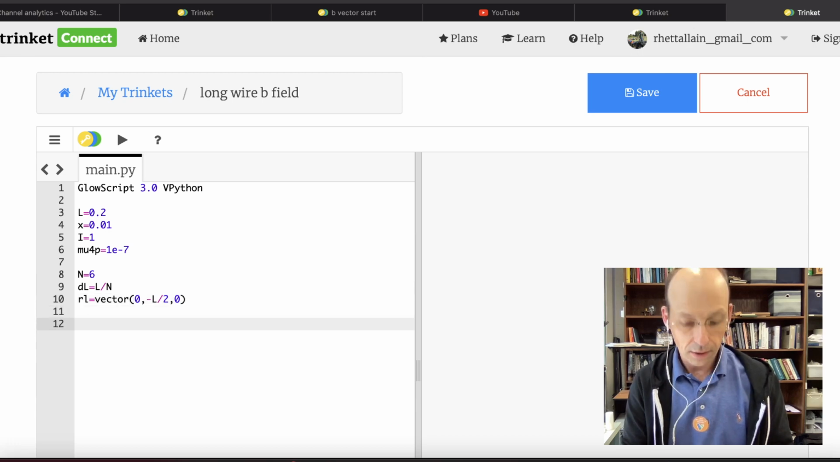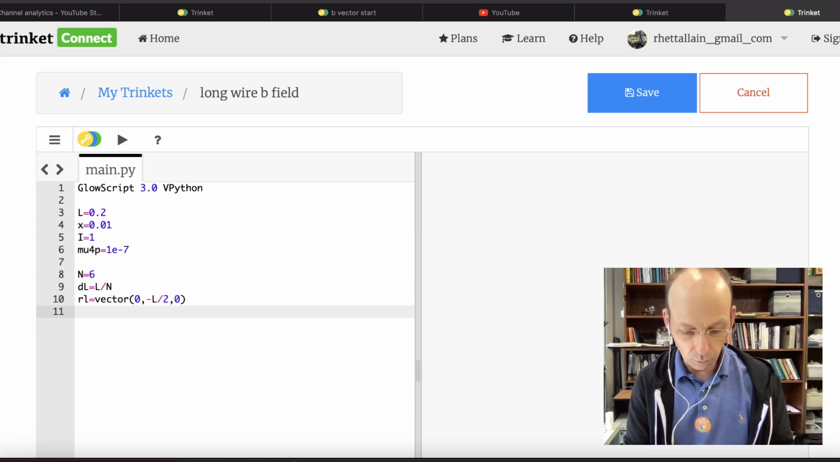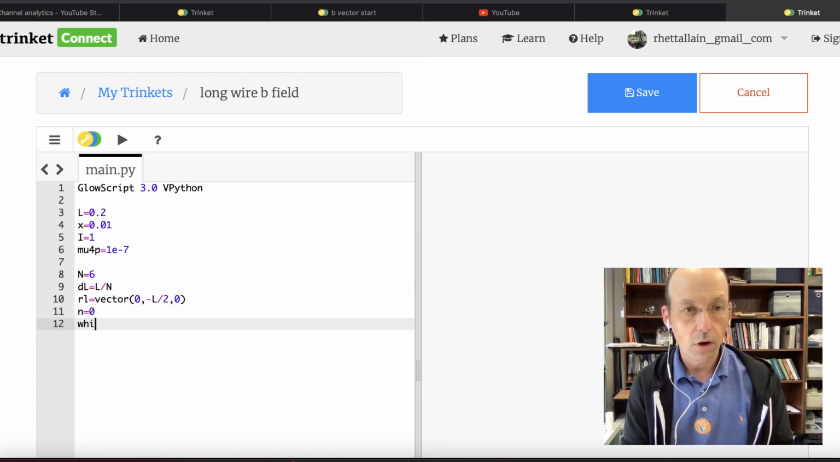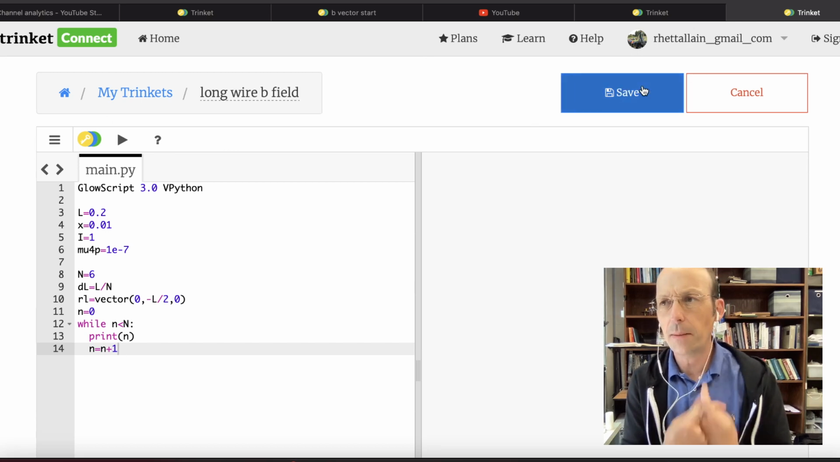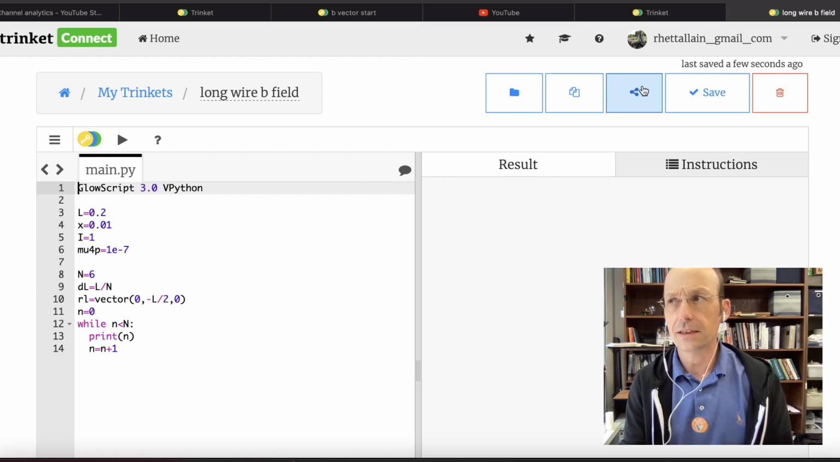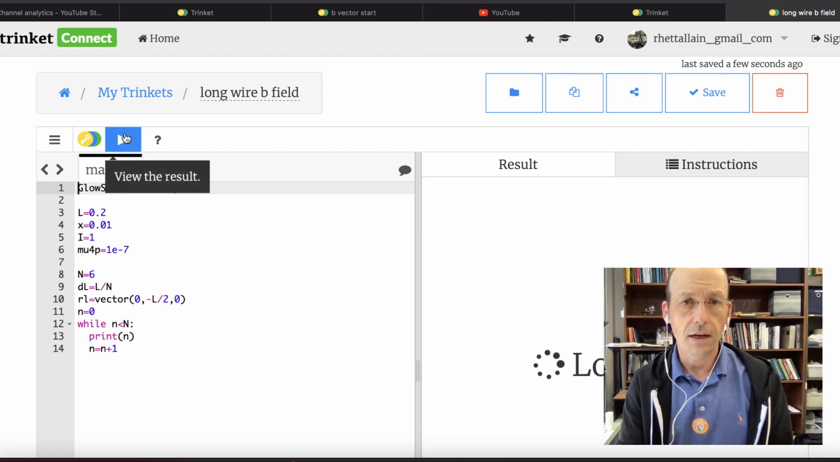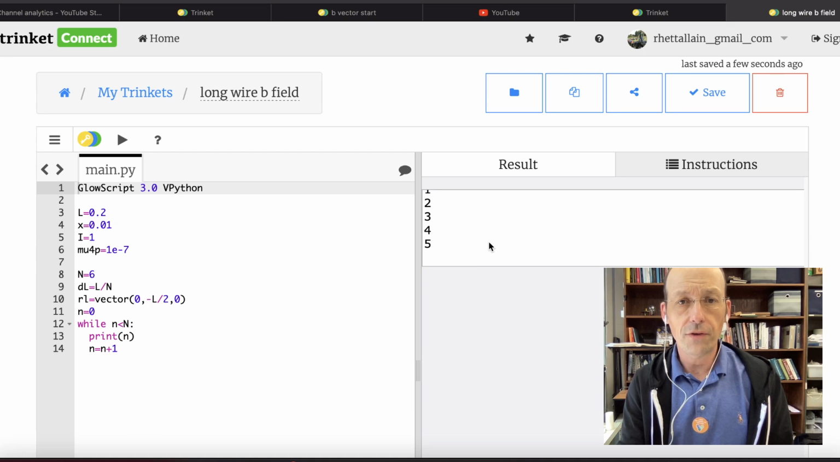Okay. Now I can say this. Let's do it the way that makes more sense. n equals 0, while n is less than N, print n, and then n equals n plus 1. Let's save that and run it. I'm just testing, right? When I make a loop like this, I always like to test it because sometimes I do dumb stuff. And so this goes from 0 to 5, and that is 6 numbers. So it did do this loop 6 times, so that's good.